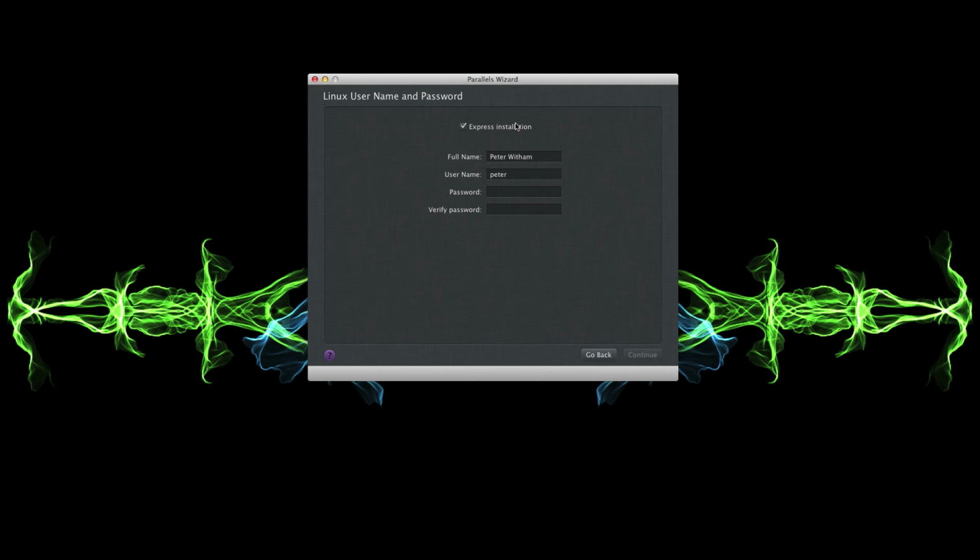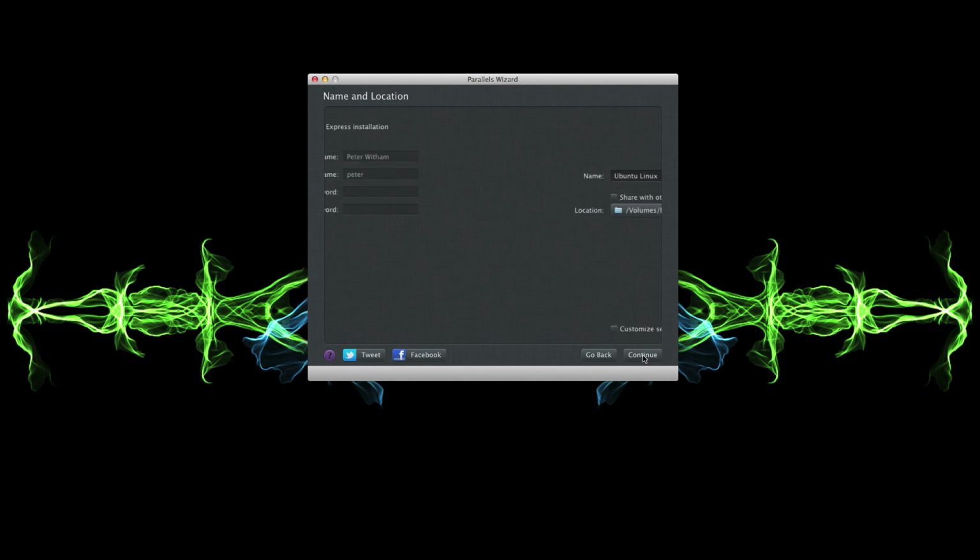It's going to ask me if it wants to do an express installation and set up a user for me in that operating system. I actually don't like to do it that way. I like to do it in the operating system, so I'm going to uncheck that and hit Continue.